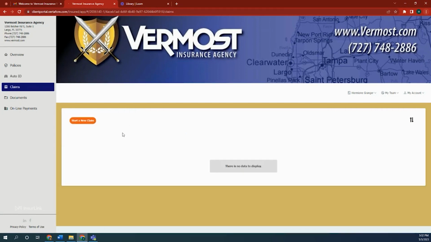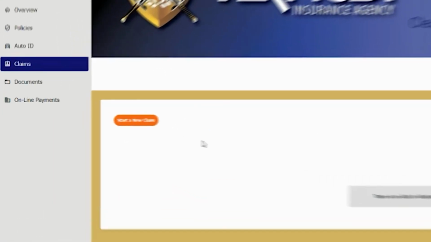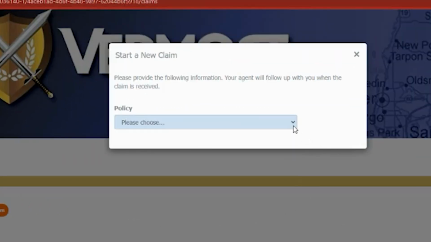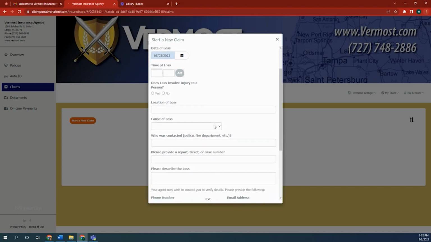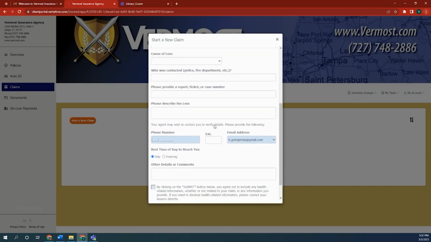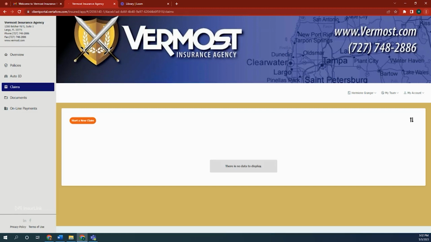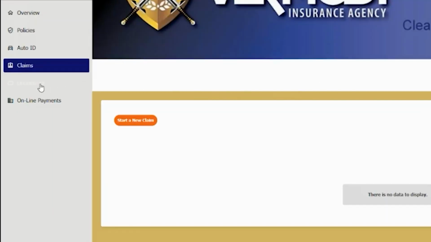If you need to file a claim with any of your policies, you can do that in this section here. Go ahead and fill out all the information. And once that's submitted, your agent will follow up with you when the claim is received. Heading over to our next tab, our Documents tab.